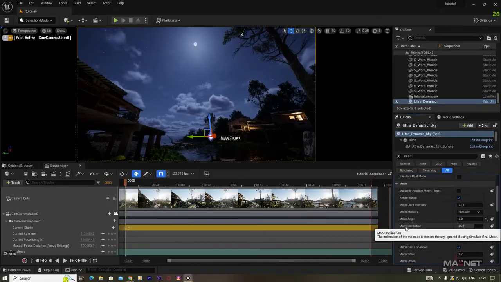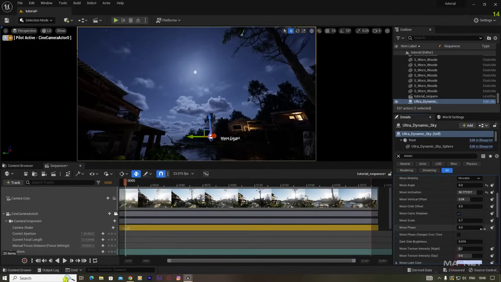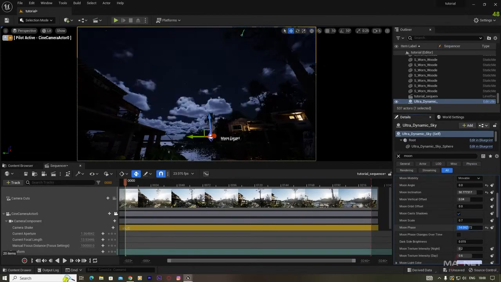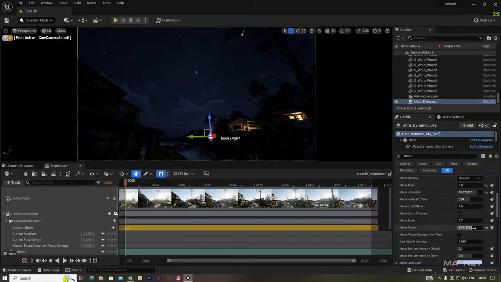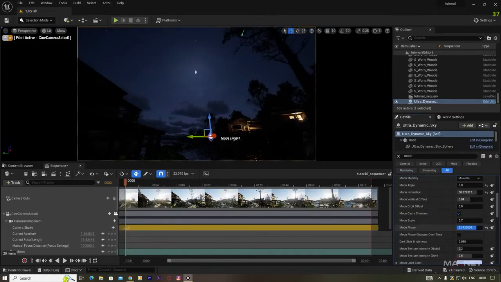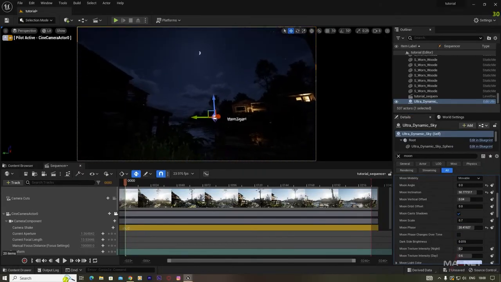So here is the moon inclination. If you change it, you can incline or change the position of the moon also. And the nice thing is there is also a moon phase. So you can also change the moon phase from here. So you can get a half moon or full moon if you want. So you can easily make this. Okay. So just like this.